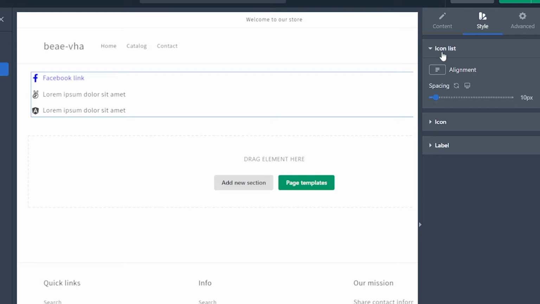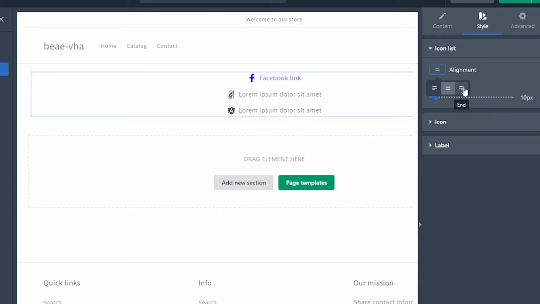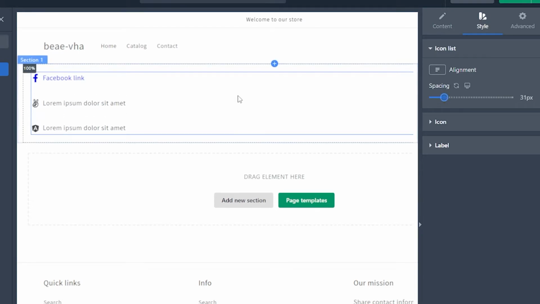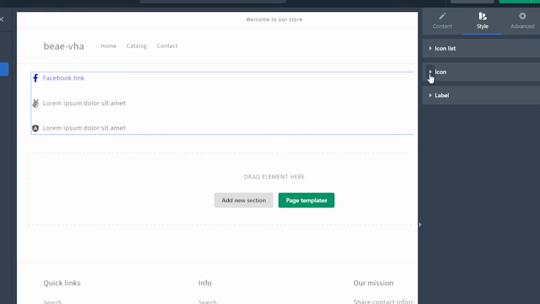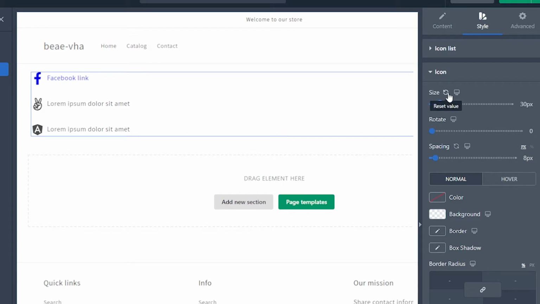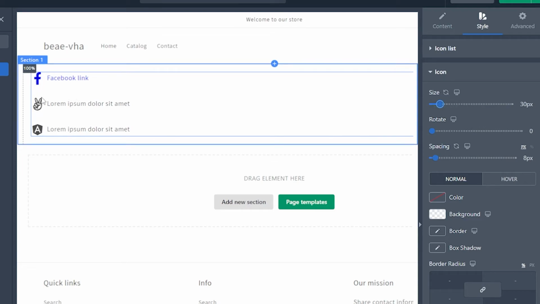First of all, you have icon list. You can select the alignment, you can center align them, or you can align them to the end. It's totally up to you and your choice. After that you also have the option of spacing, so you can change the spacing of your labels and icons. Then you have the size of your icon, and you can rotate your icon if you want to. By the way, if you want to revert all of these settings, you can simply click on this revert icon, and it is going to reset the value. You can see when you press this reset value option, all of these icons are going to be back to normal.